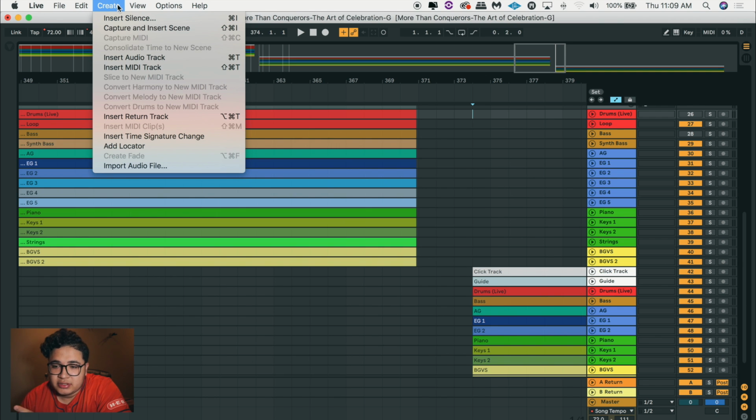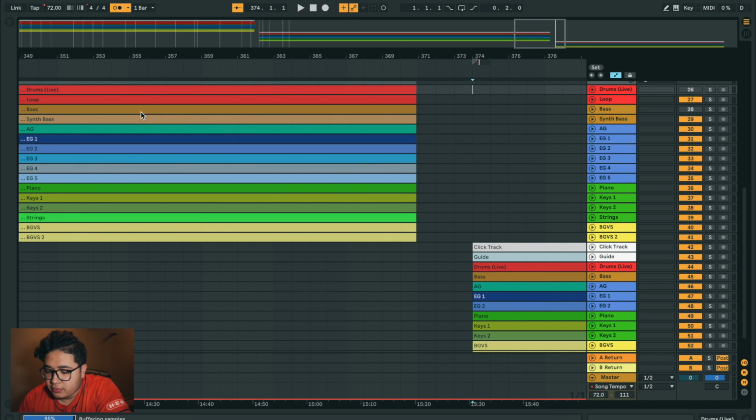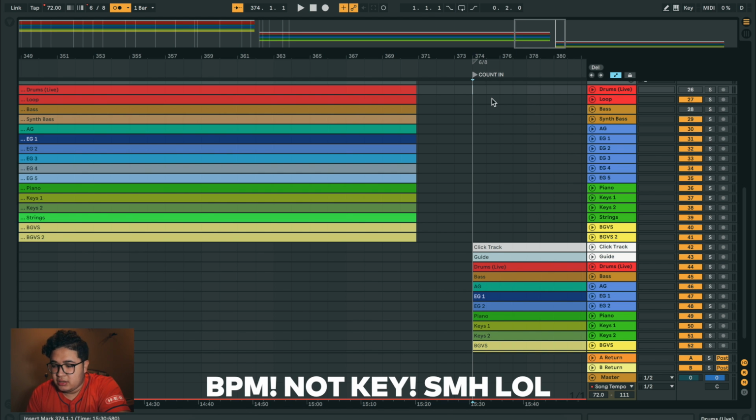So you have to go back into create and then add time signature change, or you could right click there and put insert time signature change. So this is going to be a 6/8, and this is the count in. So right click, add locator, count in. But we do have to change the key on this one as well. So the key on this one is 83.